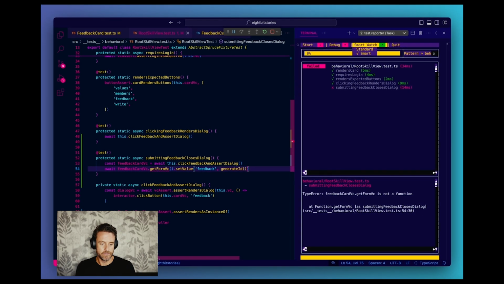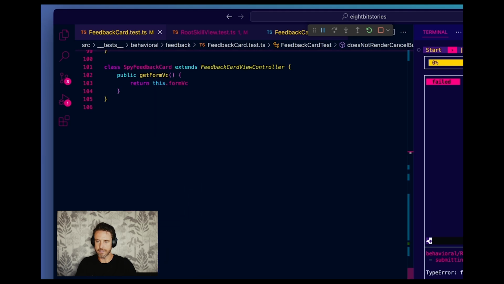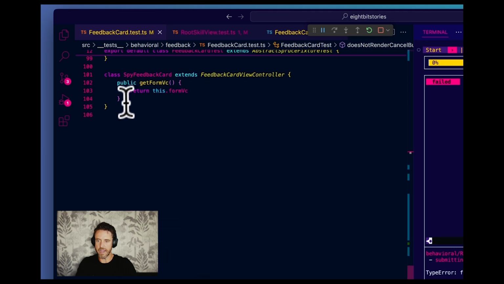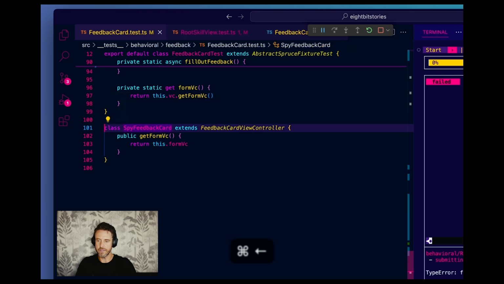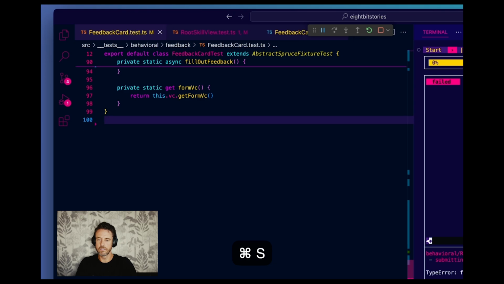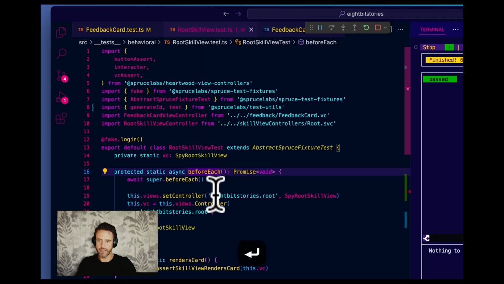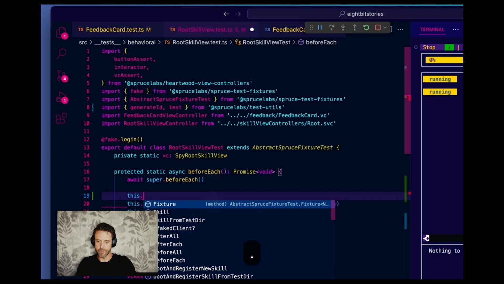All right, look at that. feedback.getFormVC is not a function. Of course it's not. We used a spy to get that functionality before. So let's go back into our feedback card test and take this. Here's our spy feedback form. Let me select this and move to file. And then let's go to our root skill view test. Let's go to the beforeEach, and let's drop in our spy for this also.